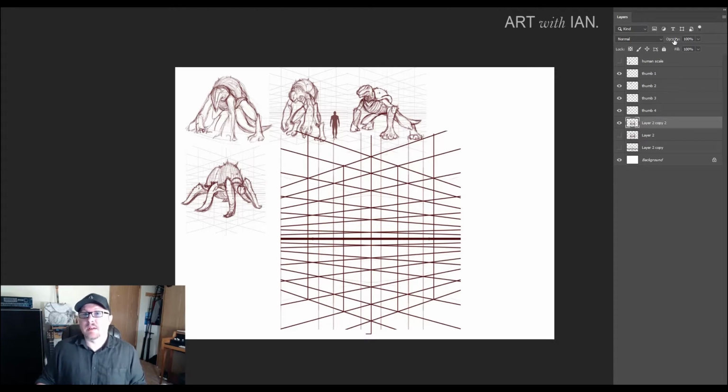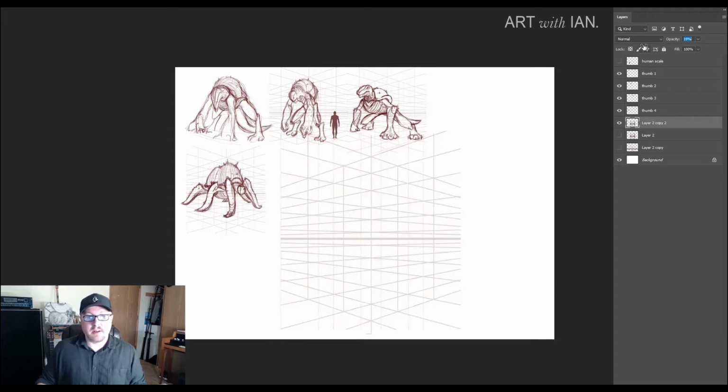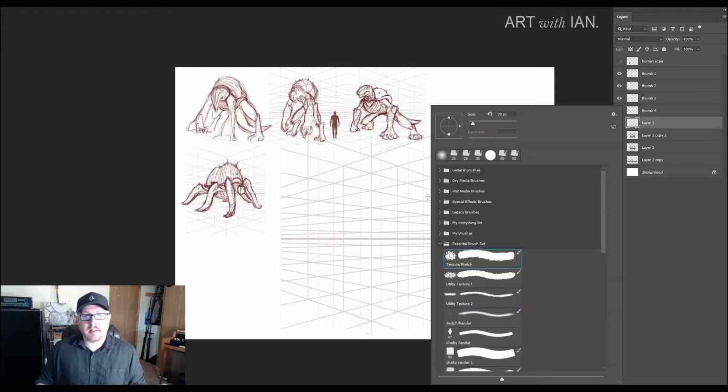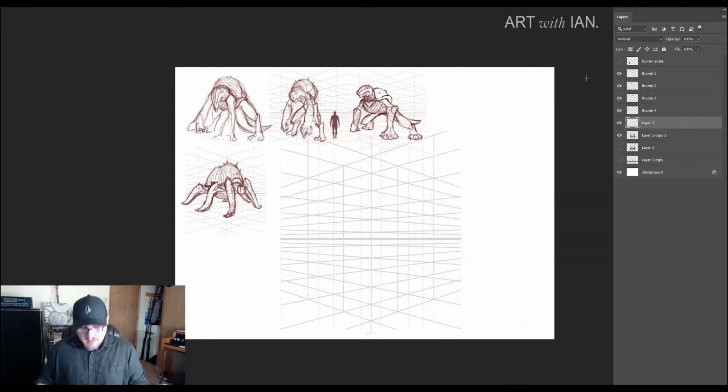And then to go into sketching, I turn the opacity way down. I don't want it to be too much in the way of what I see. Then I go ahead and create a new layer. And let's see, I've got my sketching brush. I use this texture sketch brush that I made. Make a few marks, just make sure we're good here.